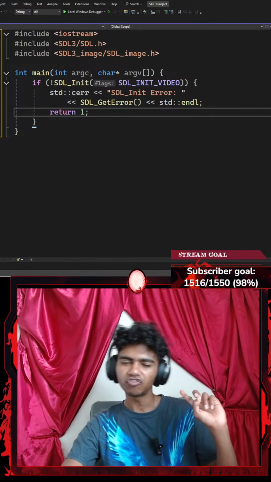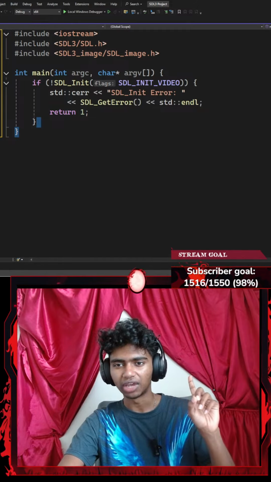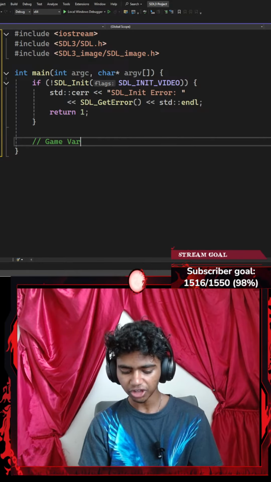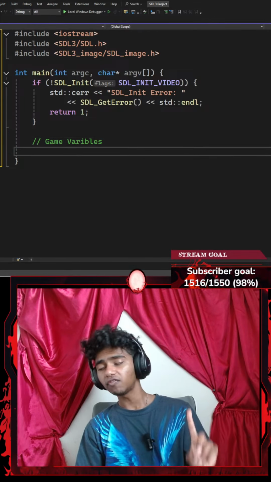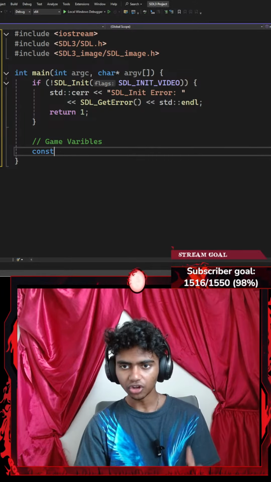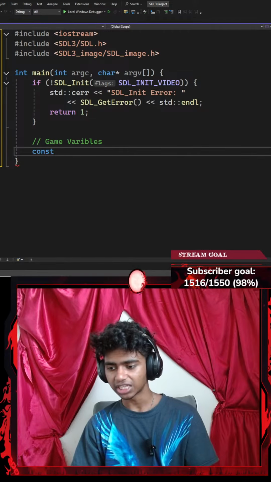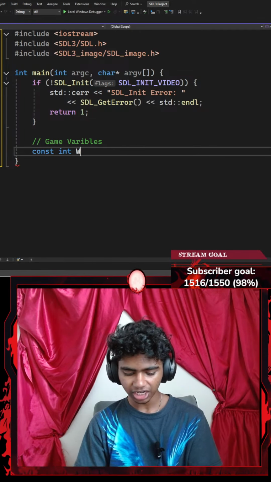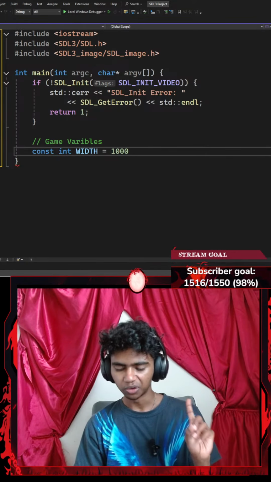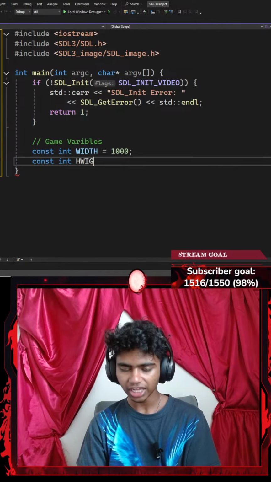Okay, perfect. Now, after I'm done initializing my SDL, the next thing I could do is add a few game variables. So let's add a comment that says something like game variables. Now for my game variables, I might need two for this code. The first is going to be my window's width and the second is going to be my window's height. So I'll go with a constant integer of width, which is going to be equal to 1000 ending with a semicolon. Then a constant integer of height.